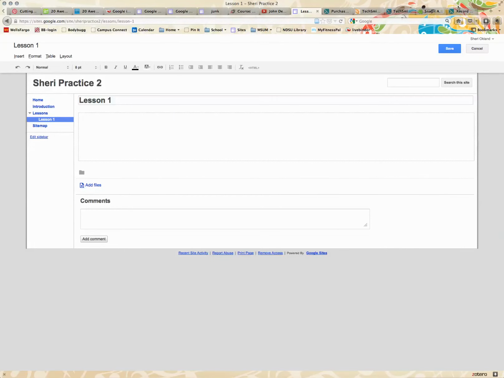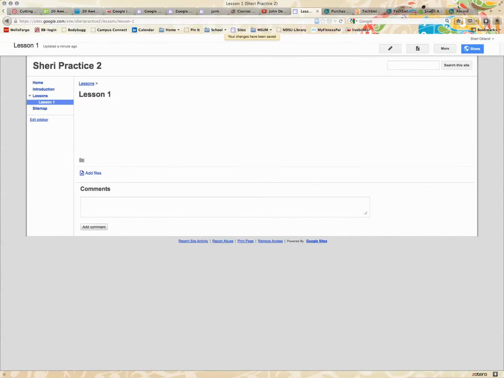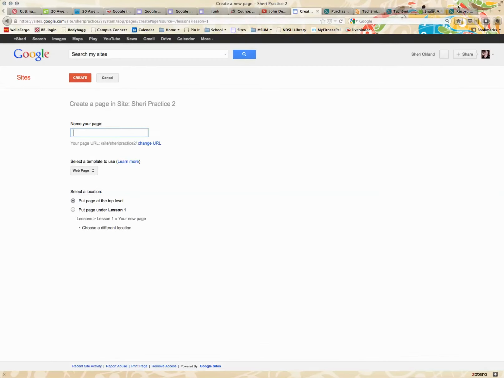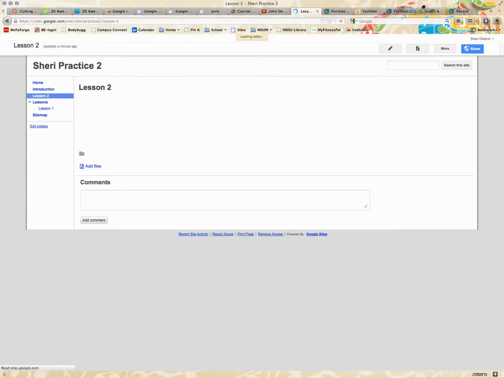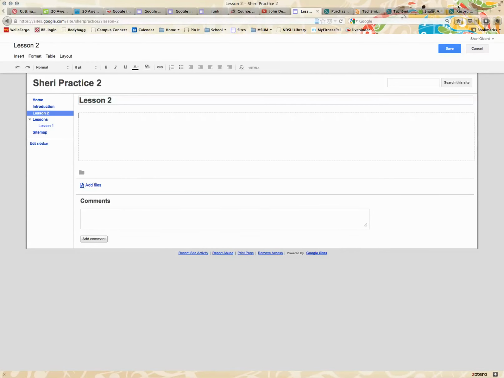Now you can see I have Home, Introduction, Lessons, but I have this little arrow. This brings me to lesson 1. So I can save it, and I can continue to add a new page in lesson 2. If I put it under lesson 1, it's going to indent it again. So I'm going to put it at the top level. I'm going to create. Now you can see I have lesson 2 here and lesson 1.